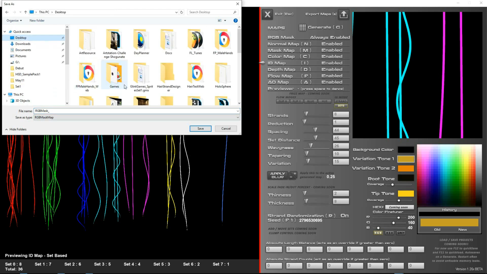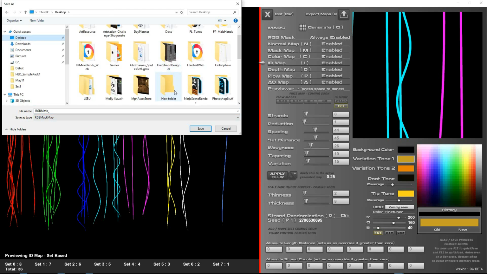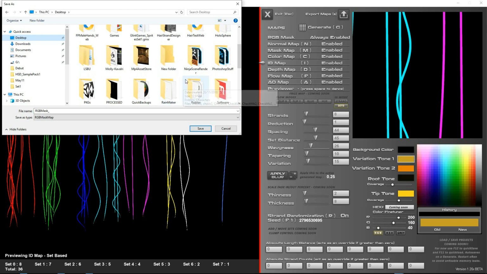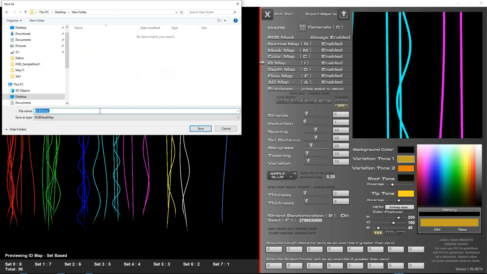On desktop, I've got a temp folder where I normally keep things. I'll just use this new folder here actually, and then I'm just going to save each map. You can't really change anything here, so you just save as whatever. It adds PNG to itself, so you don't have to give it a name like PNG or Targa or anything like that. Everything's PNG. So RGB mask, I'll just call this 1.